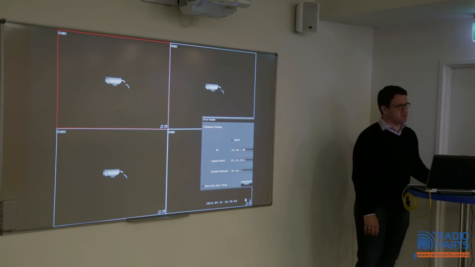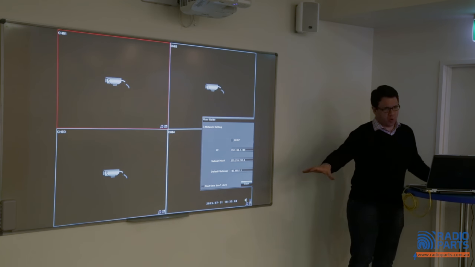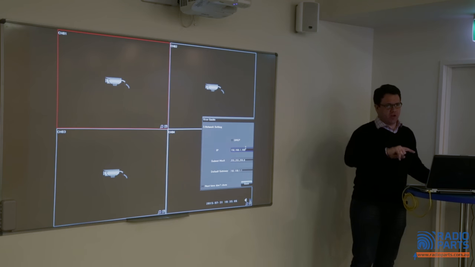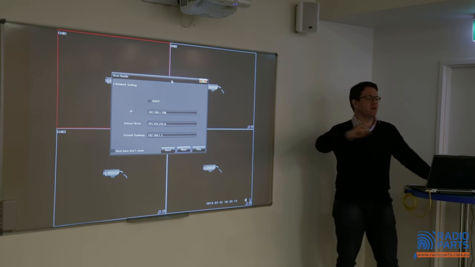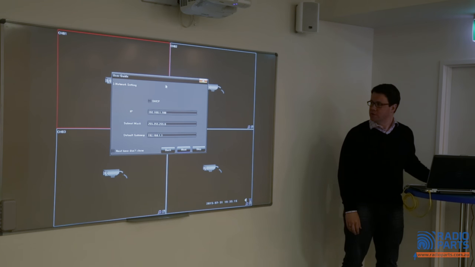So if you change the resolution to something that your screen does not support, it will switch it back over within, I think, 5 seconds if you don't say, yes, I do want this resolution. So if you've stuffed it up, it'll hopefully come back right to where it was before.